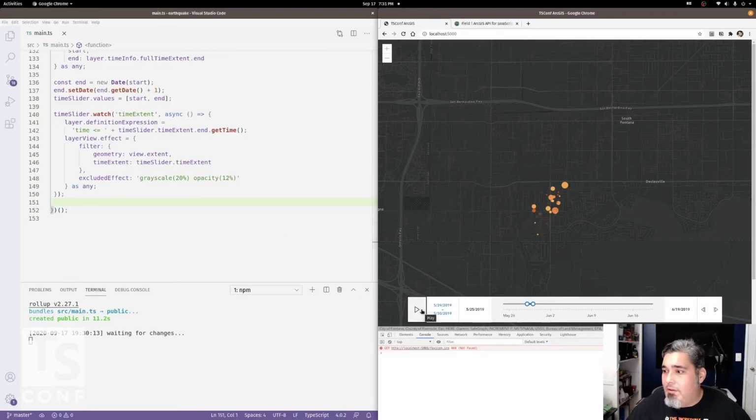So if I keep playing, you can see it all play out. More data shows up, but more data also becomes opaque, right? It has more opacity applied to it. So these features are all popping in. That's very cool. So on this particular day, there were not relatively a large amount of earthquakes, but a whole lot of earthquakes have happened up to that point.